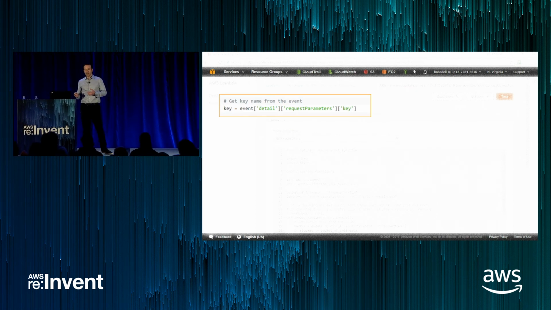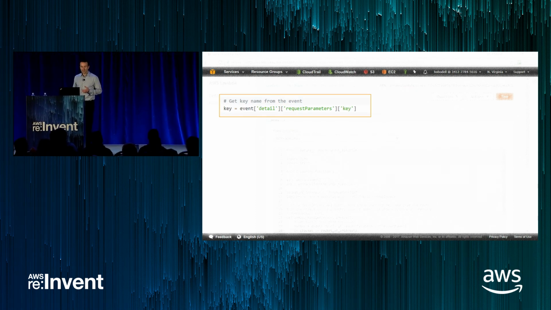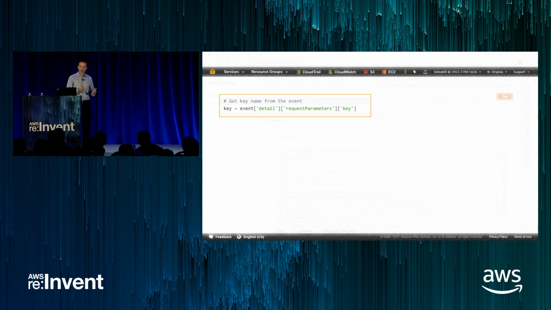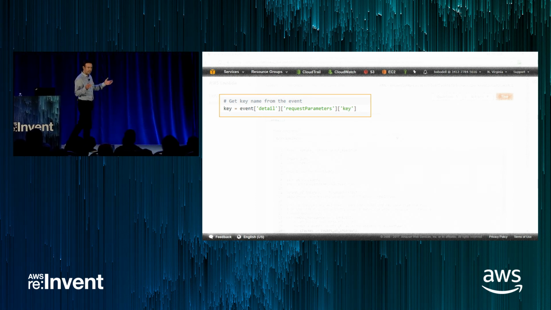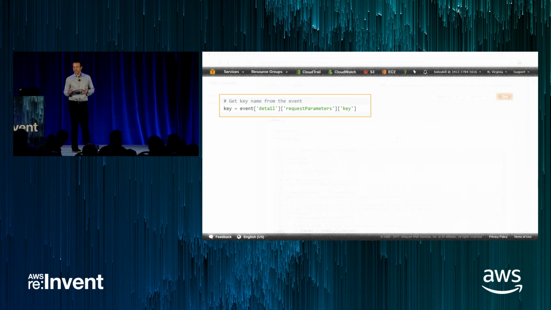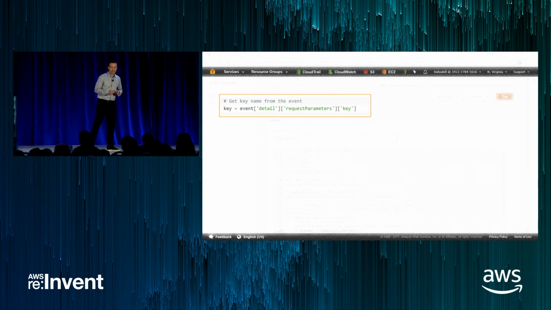The next thing I'm doing is getting the file name, or the key, which is again part of the CloudTrail log. It's in the details, in the request parameters, in JSON format, and it has a key value. So basically the key is equated to the file name or the object name.